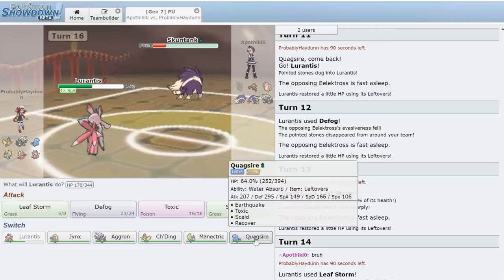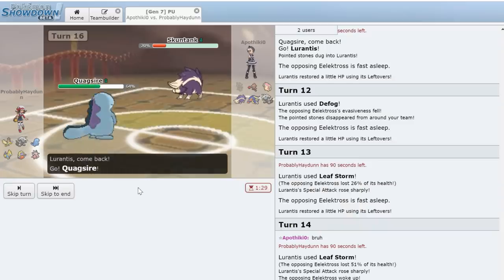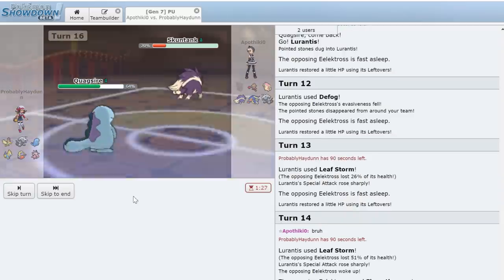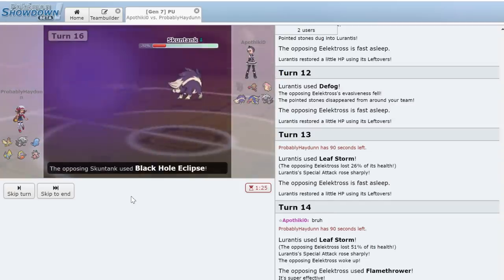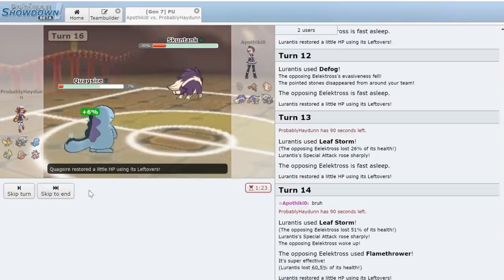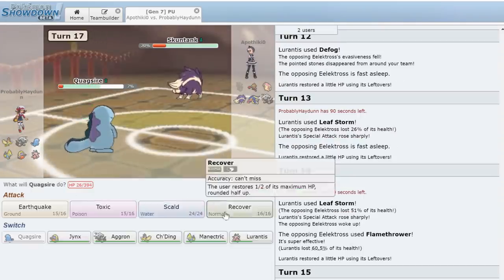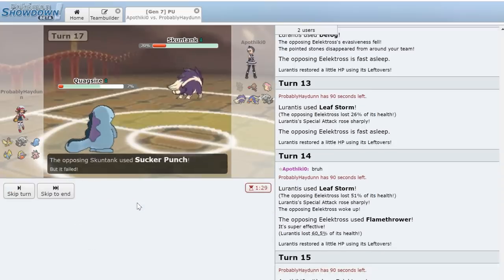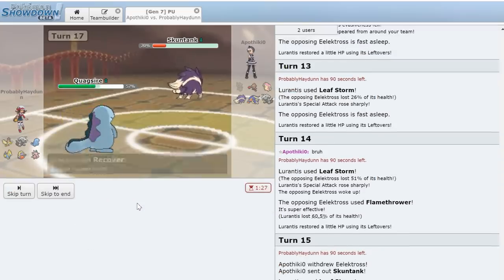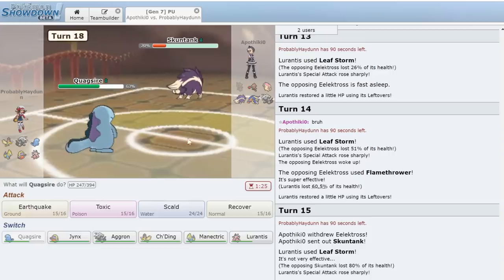I could actually just switch easily into Quagsire. Let's do that. We don't want to sack anything unnecessary. He's actually going to go for a Z-move here. Black Hole Eclipse, so probably a bad move switching into Quagsire there, because it's going to knock me down to 1%. And that is a sad day. Oh, he tries to Sucker Punch as we get the Recover. Yeah. This is actually a good matchup here, so that Recover was clutch.